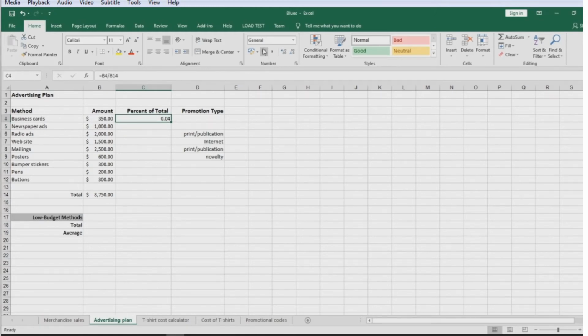I want to change the appearance of this data to show the percent of total. Under the Number options in the Home tab, let me choose Percent. As you can see, the data is in percent, so that's 4%. I will increase the decimal, so that's 4.0%.